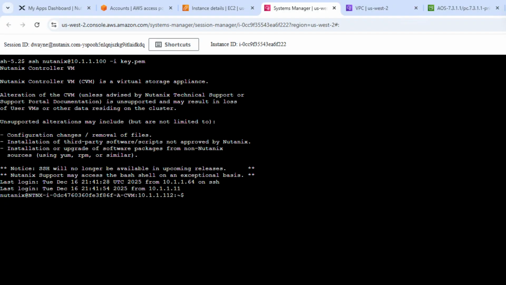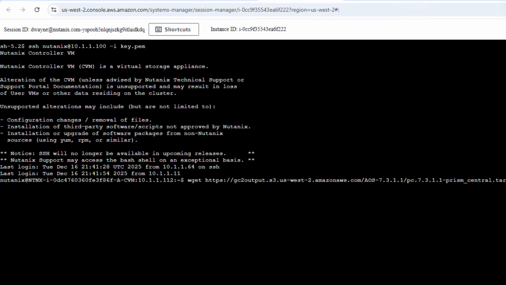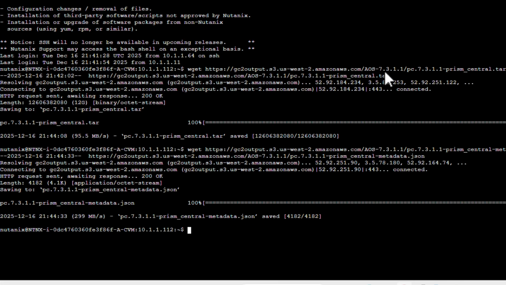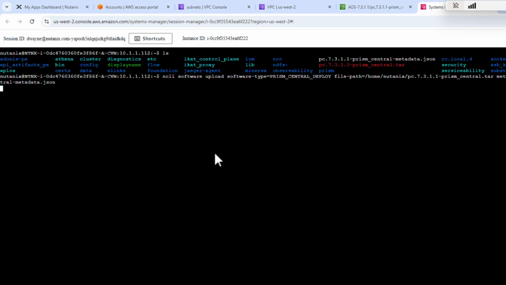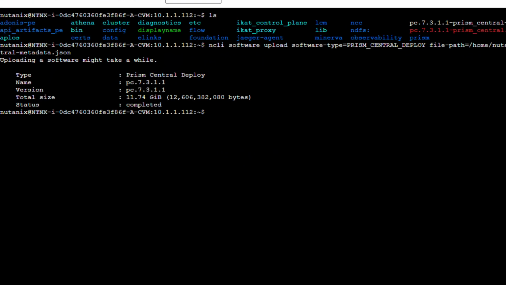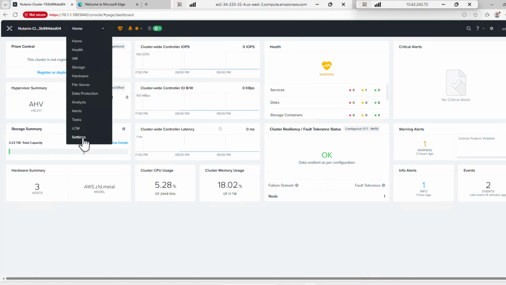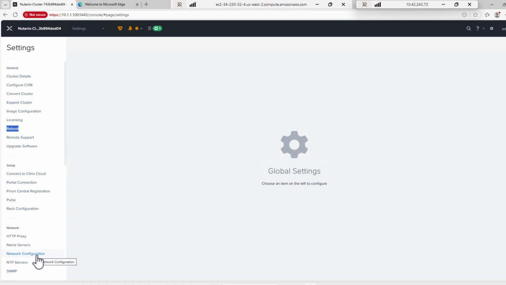Using our jump host, we're back on the controller VM. We are uploading Prism Central using the URL from our S3 bucket and the metadata file. Now that we have those uploaded, we are using an ncli command to get them into Prism Central. So we have it uploaded. We can go and deploy our Prism Central.